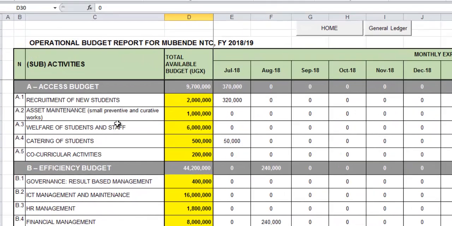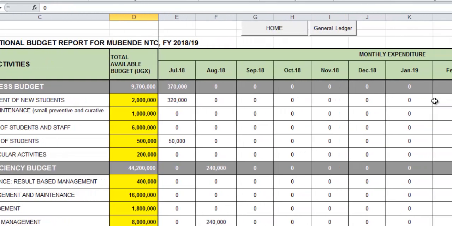Going back to the home, when I go to the operational budget report, all reports are having similar features. Where you find yellow, it means you have to fill in your budgets at the start of the financial year. The A1, A2, those are the work plan codes from the general ledger. The yellow, you fill in your expected budgets for each line. Then we have the months throughout the financial year.